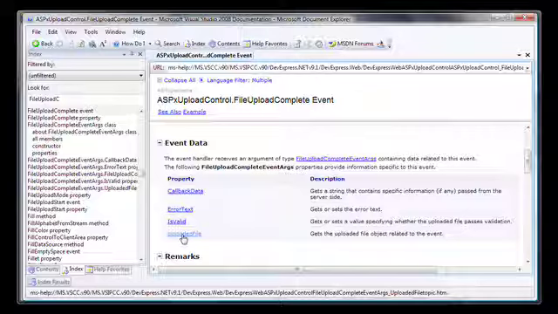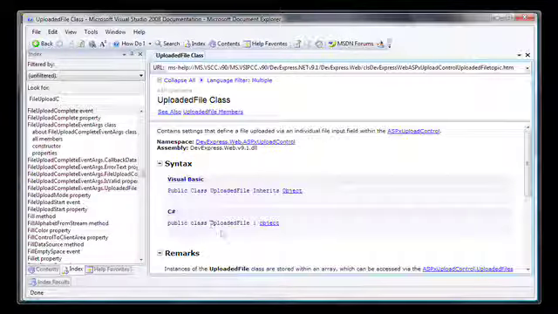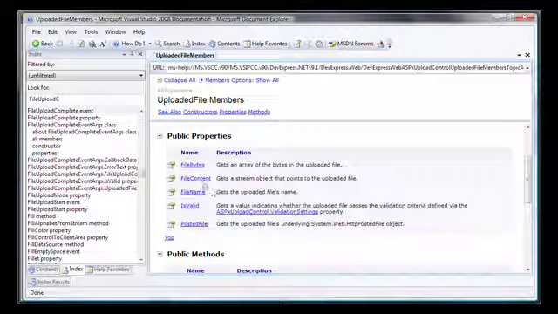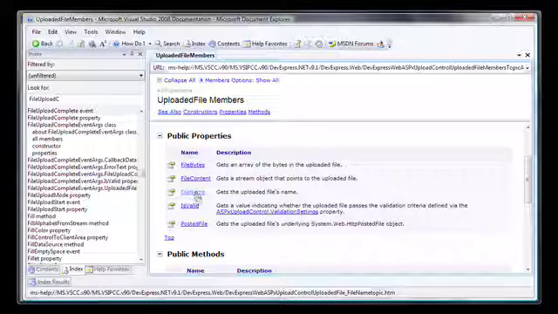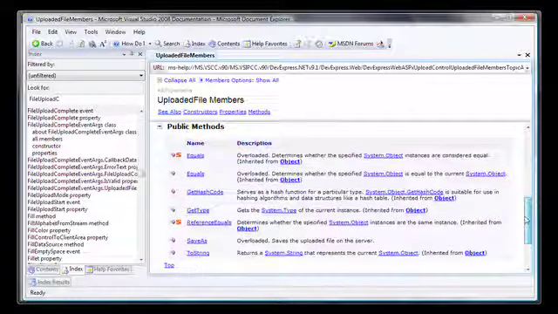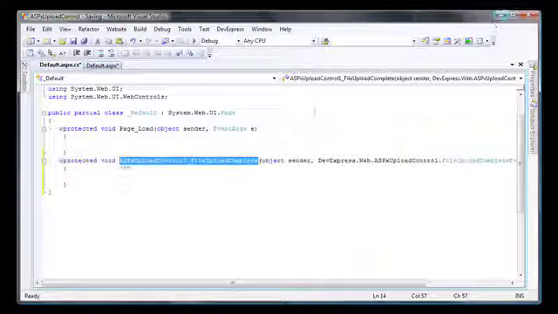Let's click on that to learn more about it. This property is of the UploadedFile class type. The class itself contains several public properties that can be used to retrieve details about the uploaded file. The FileContent property returns a stream object that points to the uploaded file. FileName represents the name of the uploaded file, and IsValid indicates whether the file has passed validation. Next, the PostedFile property gets the uploaded file's underlying HttpPostedFile object. Finally, the SaveAs method will be used to save the uploaded file on the server. I minimize the help browser and return to Visual Studio.